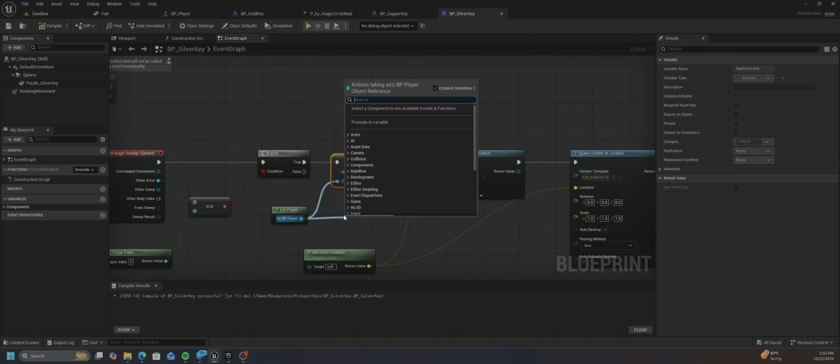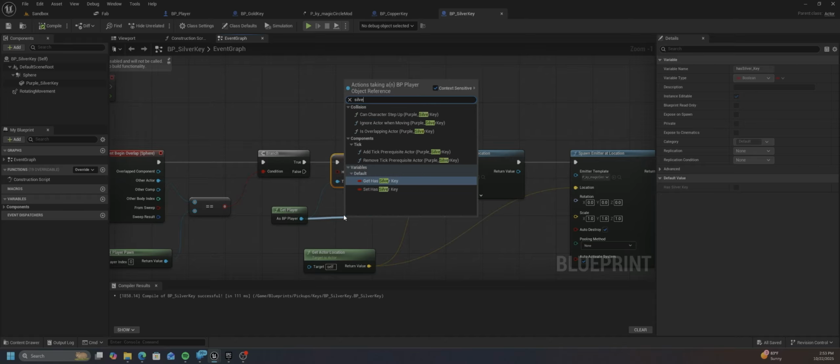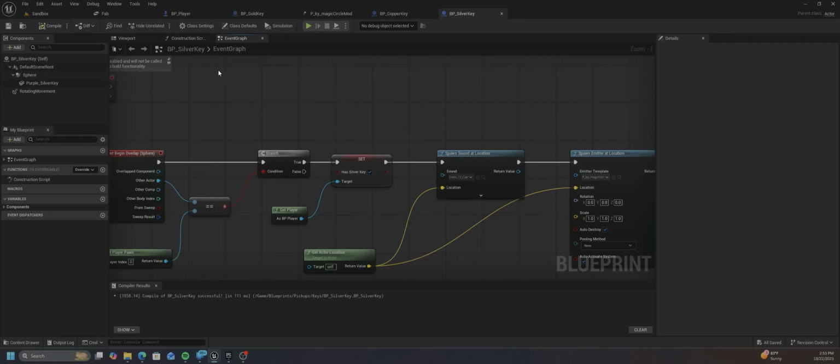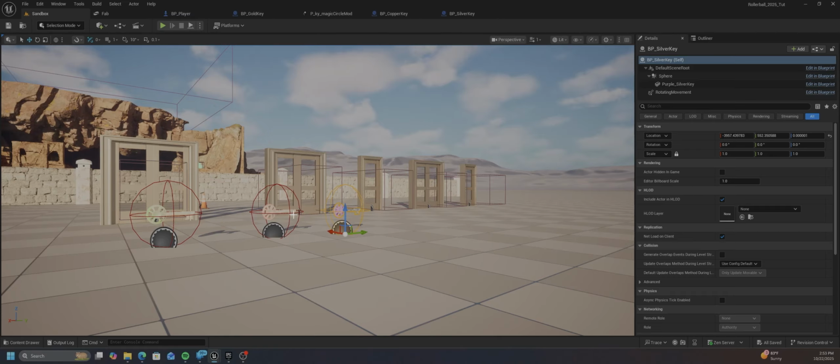So remember, you drag off from here and type in silver, and it'll give you a choice for get or set. We want the set silver key. All right. And then once you pull them into the world, you should be able to test it just the same way as we did with the gold key.